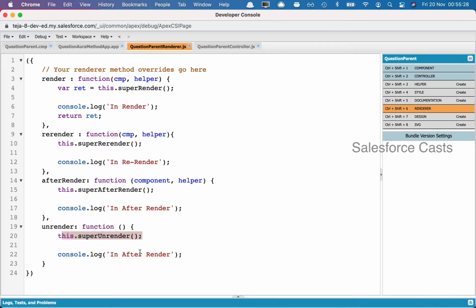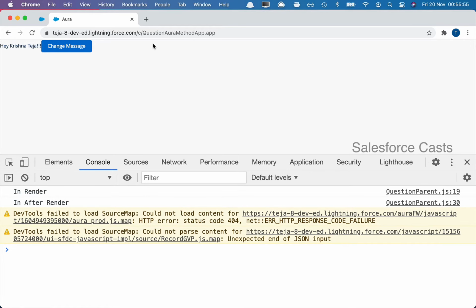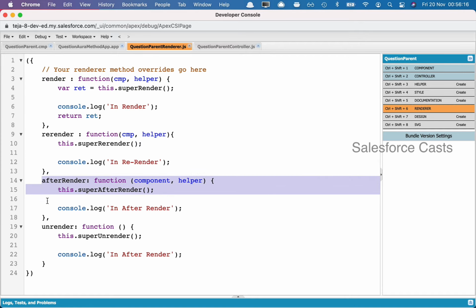Now just to give you a visual confirmation, I have an app, and within the app, we are trying to embed the Aura component here. I'm going to click on preview button. Okay, now we have Hey Krishna Teja, and if you notice it, here it is showing us in render, and after that it is showing us in after render, which means by the time we see this component here, it already invoked this function and also this function.